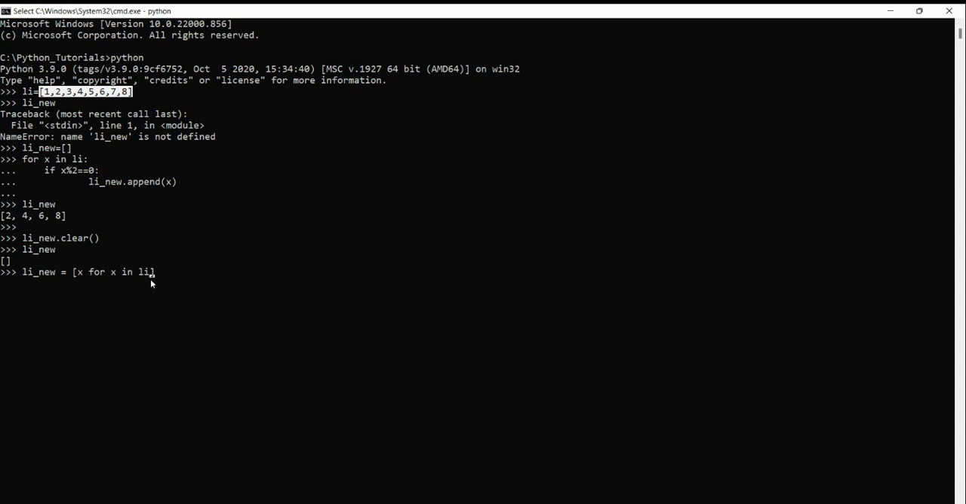But if we keep the code like this, it will just copy all the values into our Li underscore new list. But that is not what we have to achieve. We have to check for each value whether it is divisible by 2 completely or not. So that condition is what we are going to put in here: x % 2 == 0.